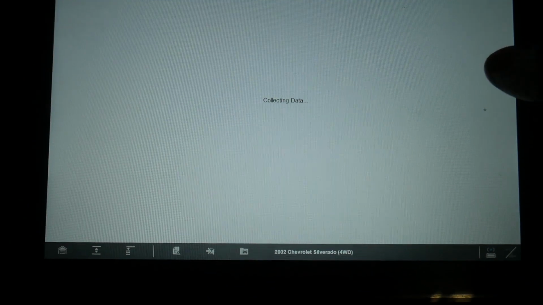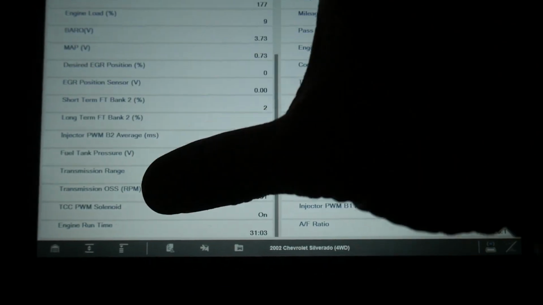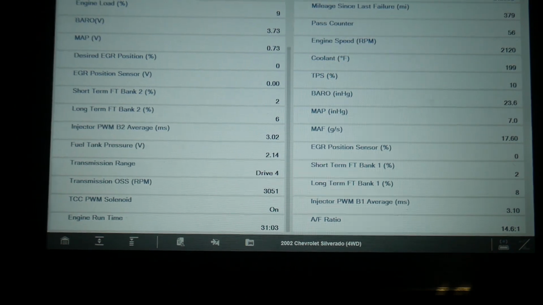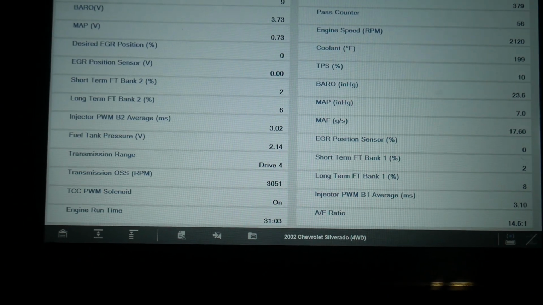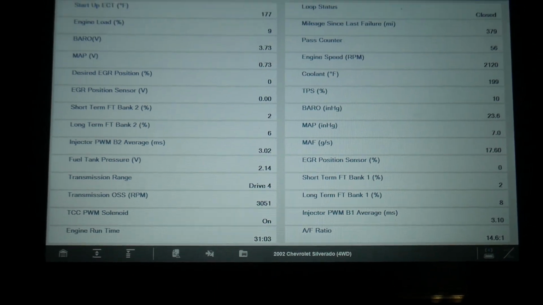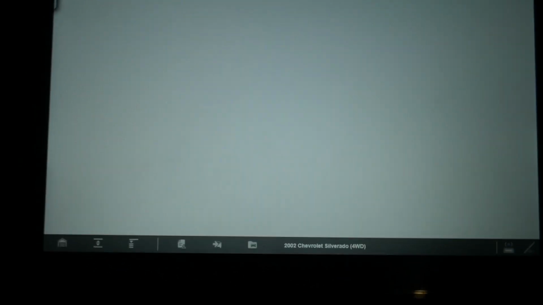Engine misfire. I drove the truck, didn't feel any misfires. It had been running for 30 minutes. So that's normally not the intake gasket leak. When you get a misfire from that, it happens first thing when you start it up cold. So let's go check the next one.